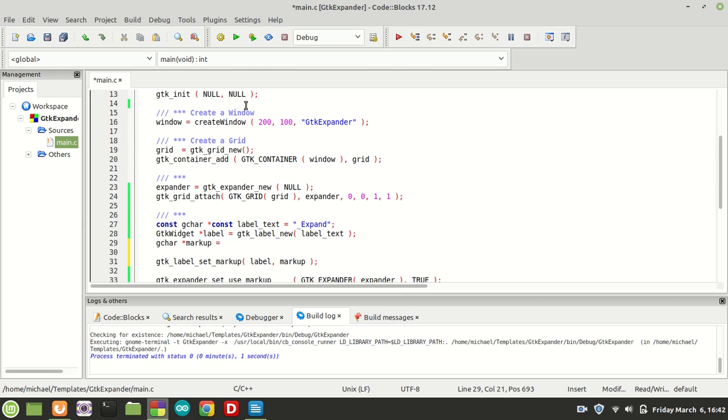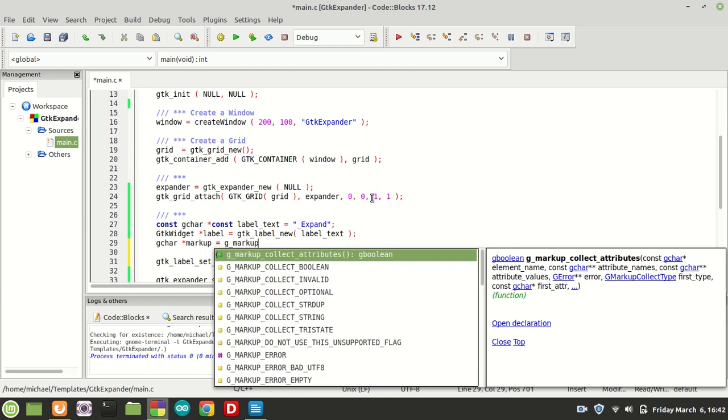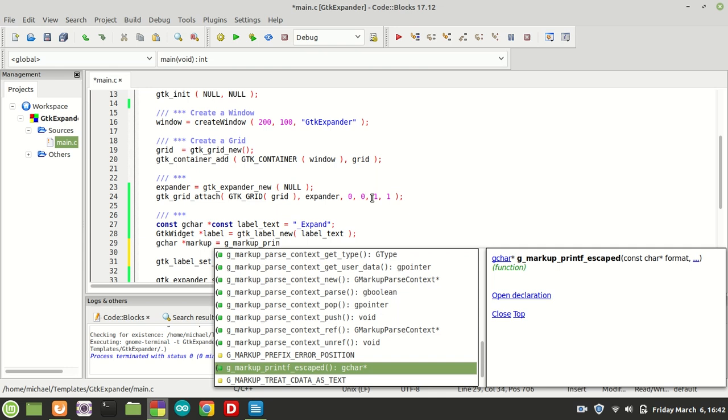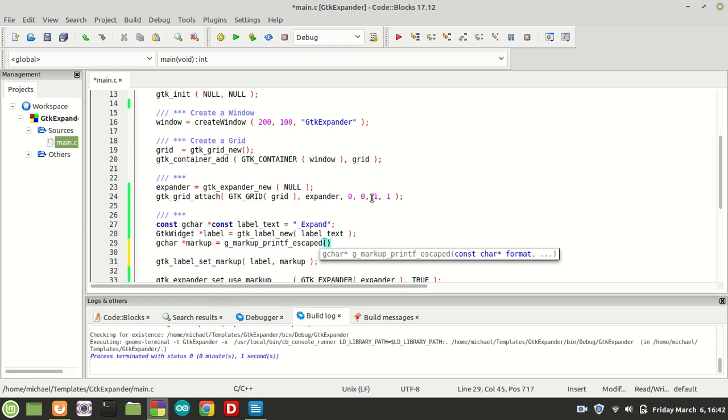And I'm going to point it, of course, to the g markup printf escape. And here in this function, I'm going to say format. We need a format, and of course we need a label with label text, which we created right here. This one. Now the text, we have it. We need to create the format, because this is very important. If we don't create the format, then the story, it's not important for us.